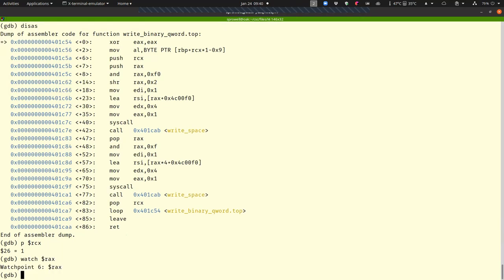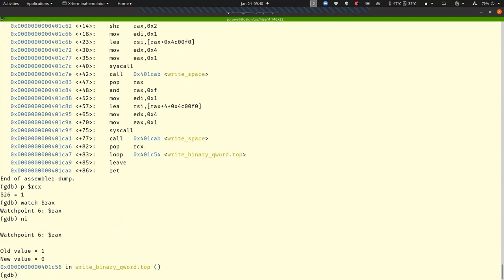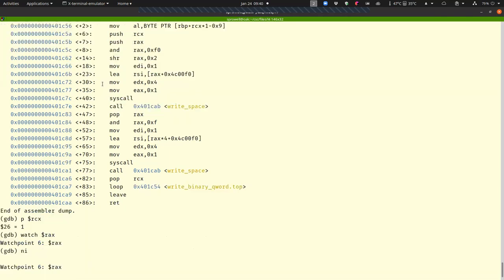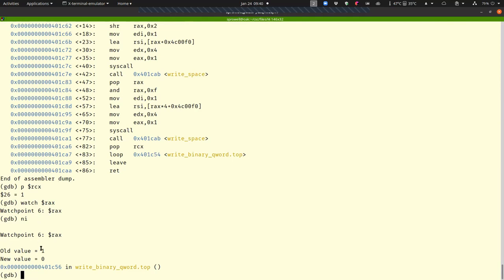Let's watch RAX. And when I do a next instruction, you see what happens. It tells me a watch point was hit. Go back up here. Right here, this instruction zeroes out RAX. Just take my word for it. That's going to set RAX to 0. And so we see that, sure enough, the value changed. It went from 1 to 0.